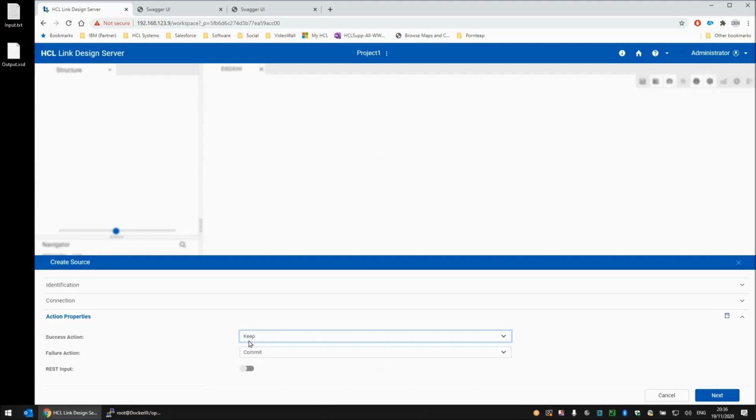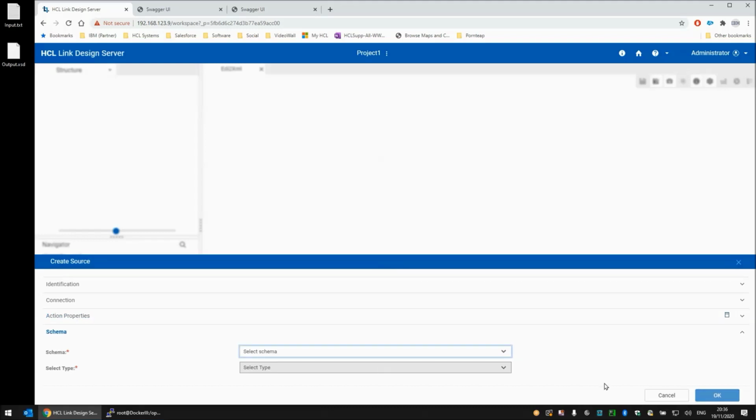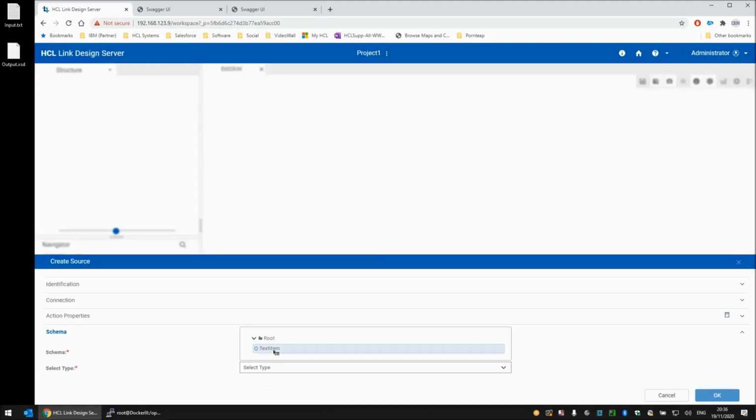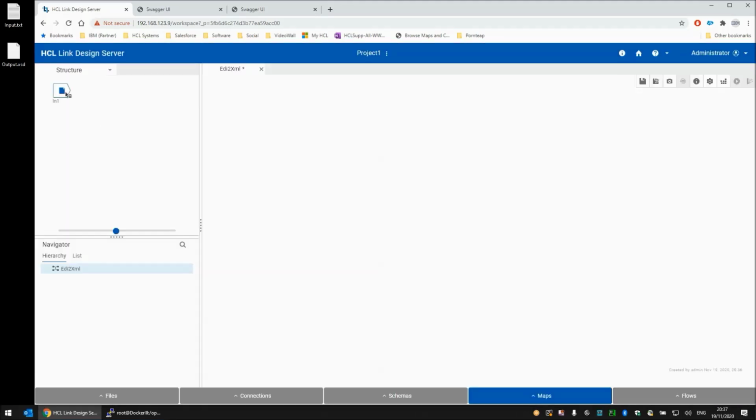Next, I'm going to keep the file. Yes, everything's fine there as it is. The schema I'm going to use is the EDI schema, and the object from there I'm going to use is text item. Okay, so that's my input card complete.